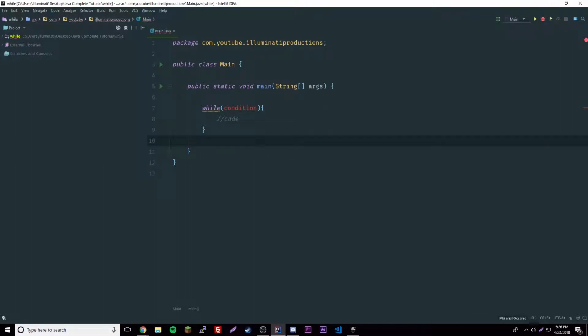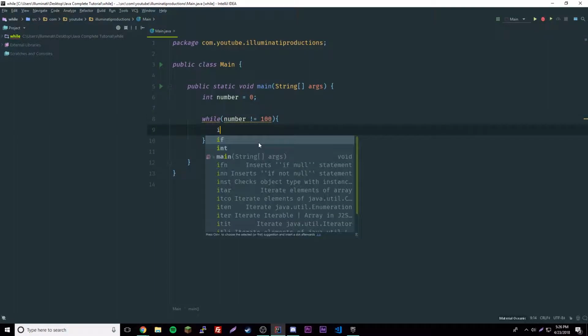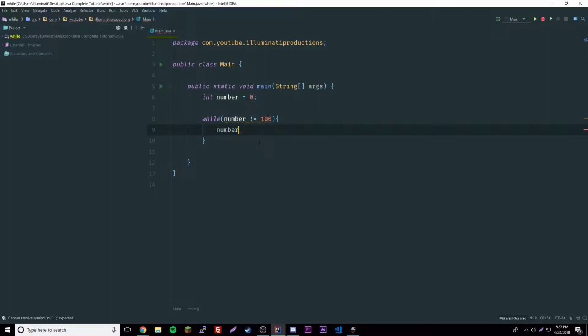So let's do something cool. Let's create a program that counts to 10. So how do we do that? Let's go ahead and make an integer here, and we'll say int number equals 0. And we could say as long as number is not equal to 100, then run this code. So it'll run number plus plus, so it's going to be adding every time. And we're going to print out the number every time also, into the console.